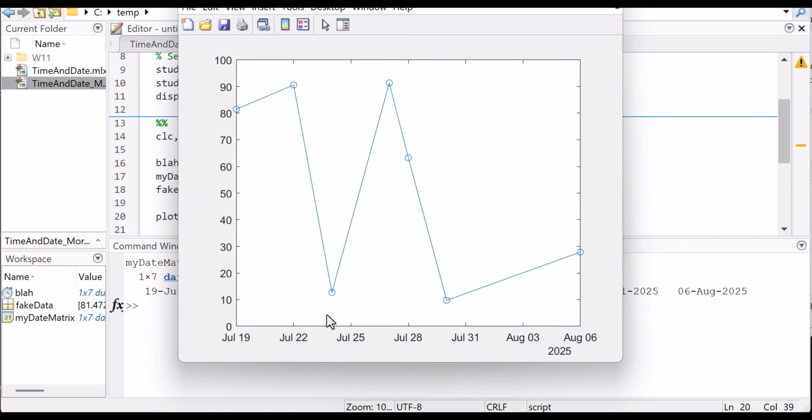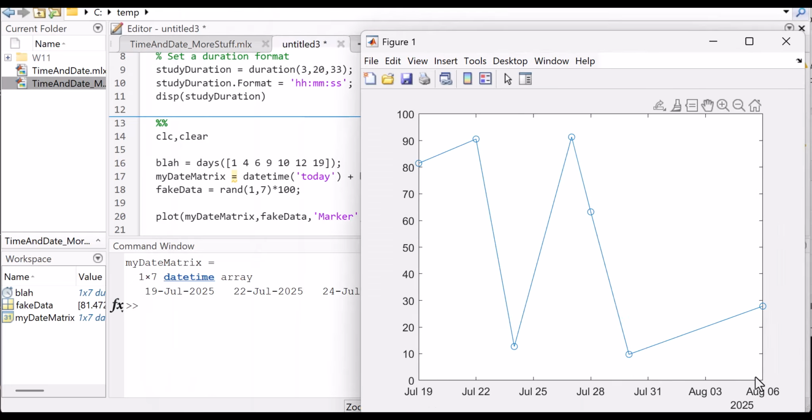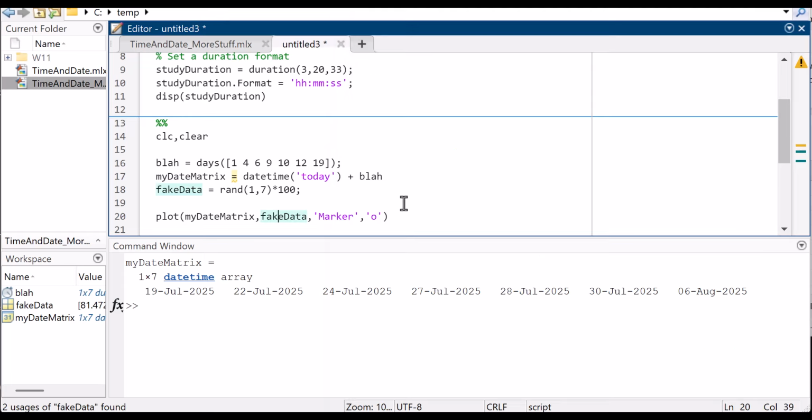And MATLAB is smart enough that it knows this is a bigger break in the days, like there's a whole week in between here and here. So it actually does treat the days like real days. So it does say July 31st because, you know, 30 days has September and all that kind of stuff. So it does show everything like that. So you can actually plot dates and they do exactly what you would want them to do.